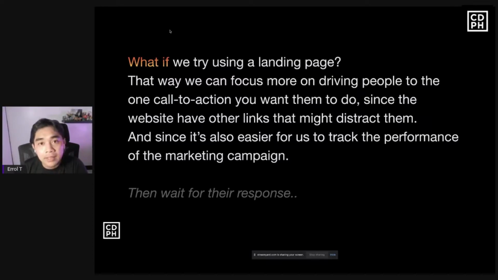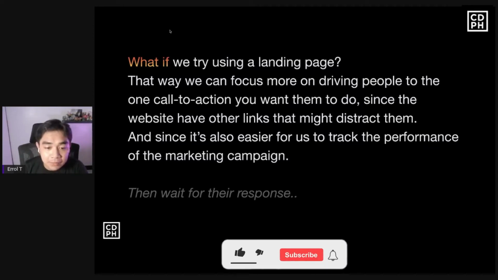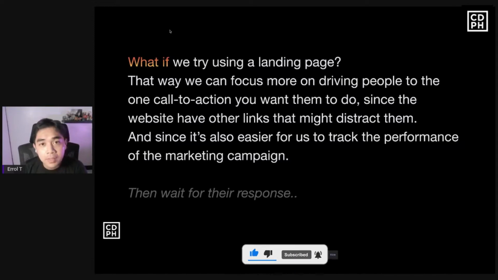Okay, client, I definitely understand where you are coming from. Now, what if we try using a landing page instead? And then give out your reason. That way we can focus more on driving people to the one call to action you want them to do, since the website have other links that might distract them, and since it's also easier for us to track the performance of the marketing campaign.